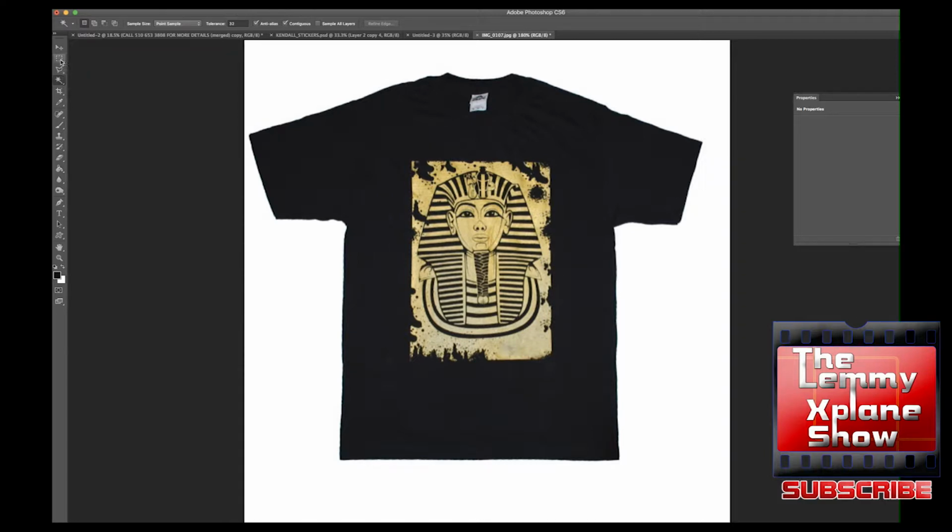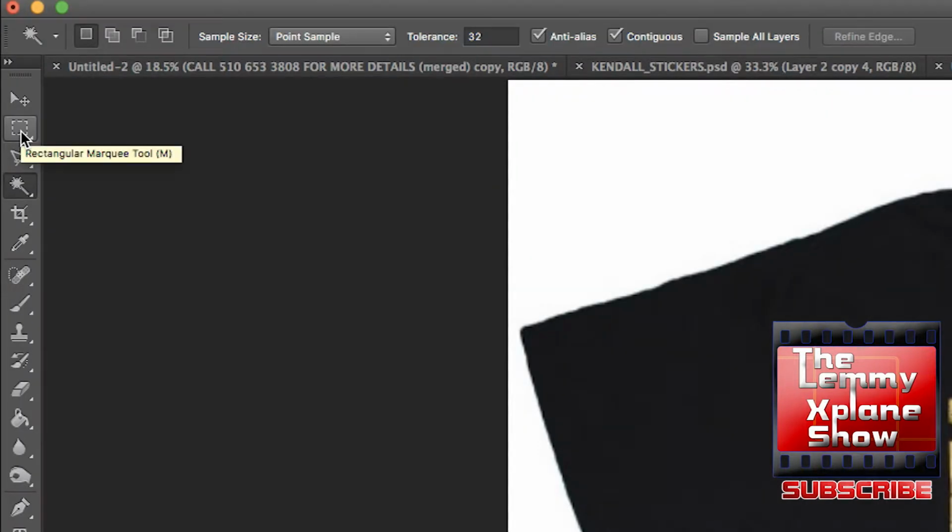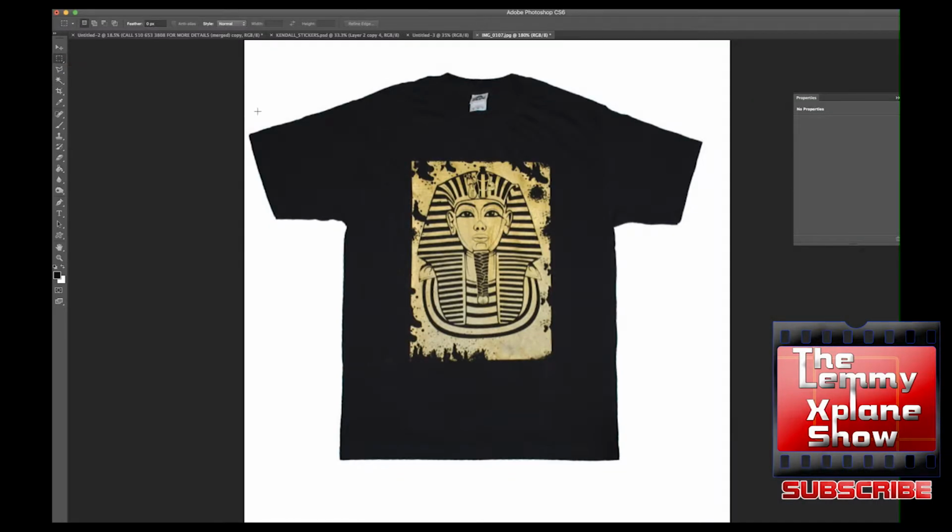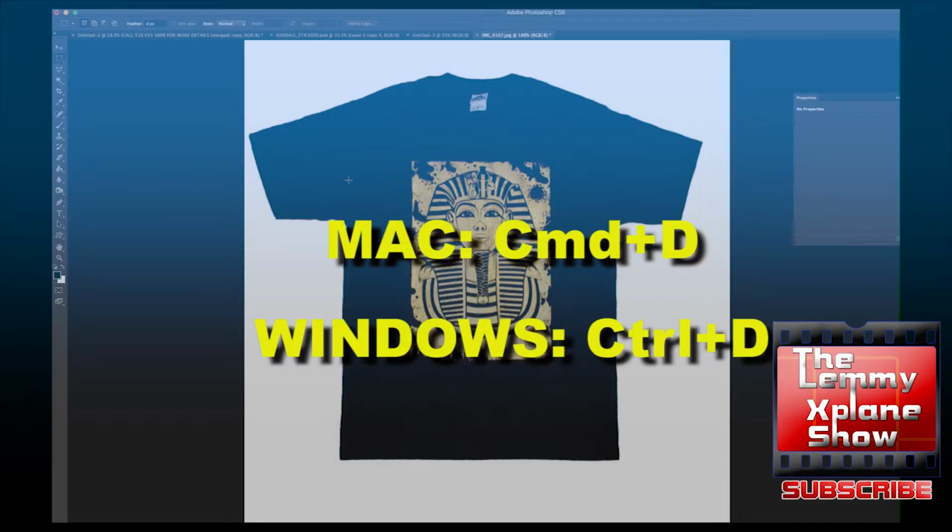So let's start with the rectangular marquee. When do you use a rectangular marquee? This will, as the name suggests, create a rectangle or a square. So if you're selecting objects within that format, then the rectangular marquee is what to use. And if you want to deselect or make the selection go away, you just press Command D, or Control D if you're working on Windows, and the marquee will go away.